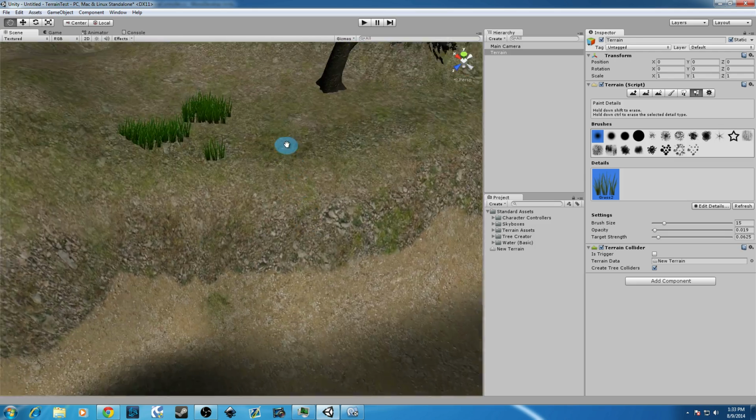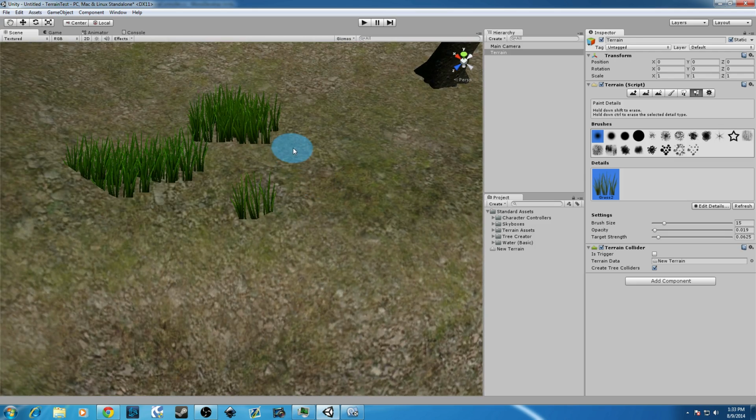so we can kind of zoom in and see. So hopefully you guys can see this online. You can see these blades of grass.